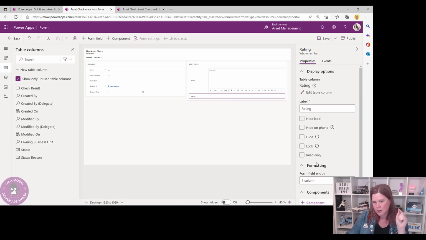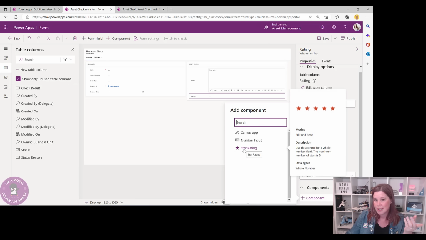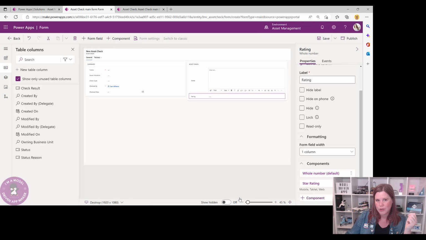So down the bottom here under components, I can scroll down and I can choose to add a component, and there's a bunch of things in here that we can choose from. Because it's a number, it gives me star rating as an option. The maximum value is 5, it's picked that up. All good, and so that will now become, there we go, star rating.